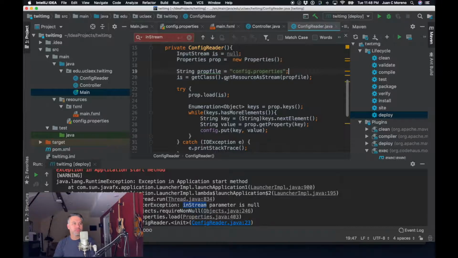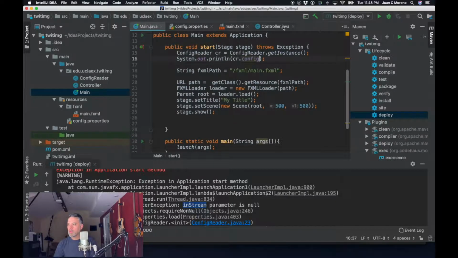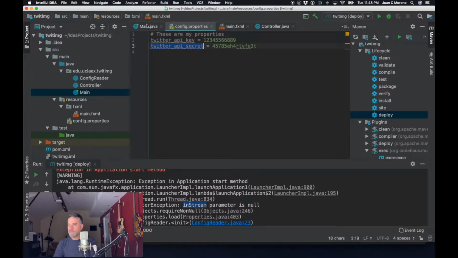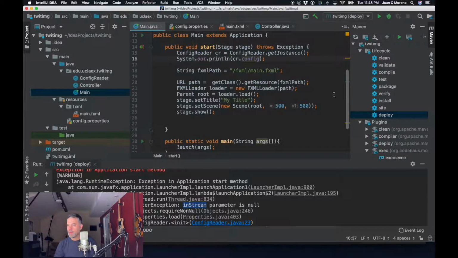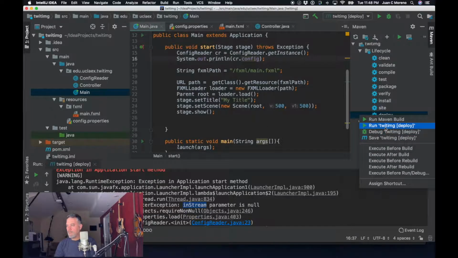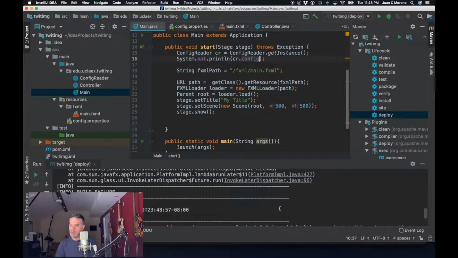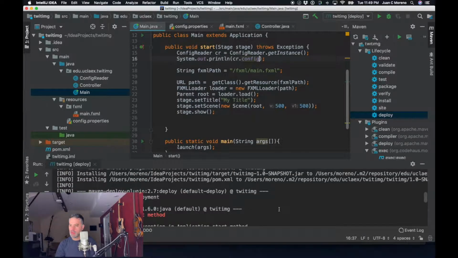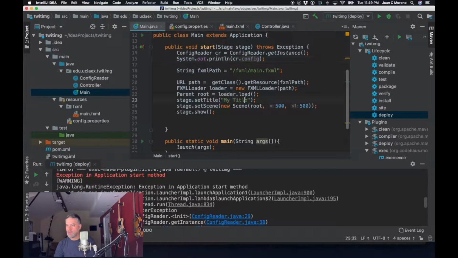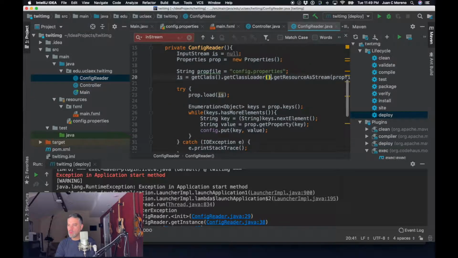We didn't put, it's a get class loader. There you go. Where did it go? So let's run it. Let's see. It's still complaining. So I suspect that it has to do with this thing, which is the prop file.